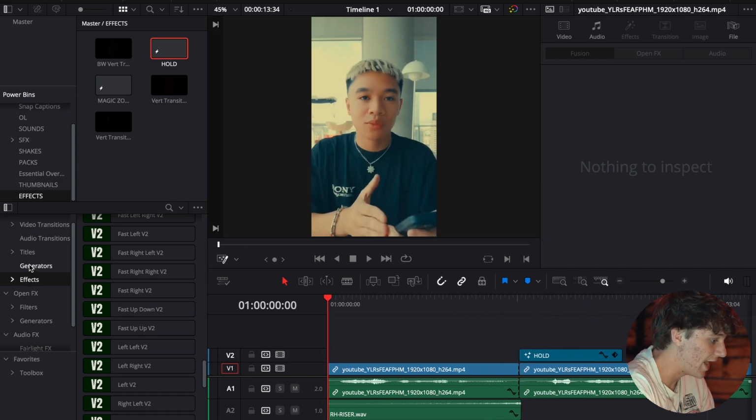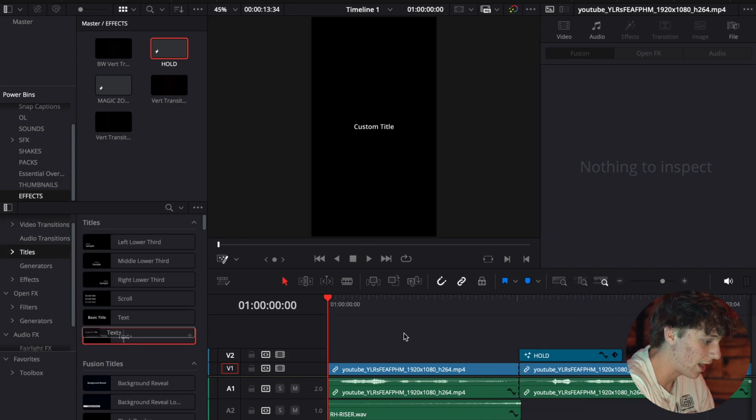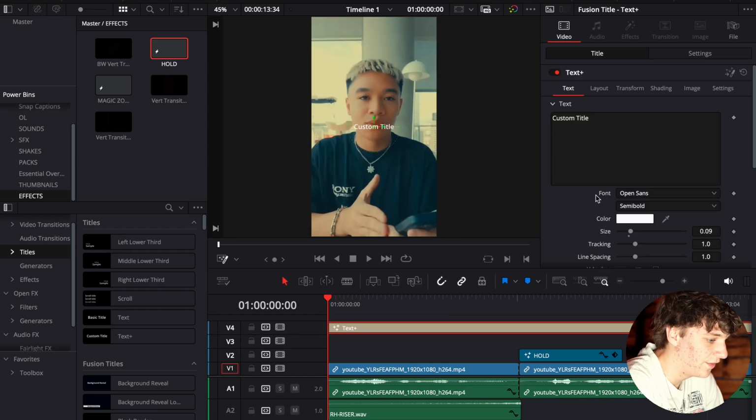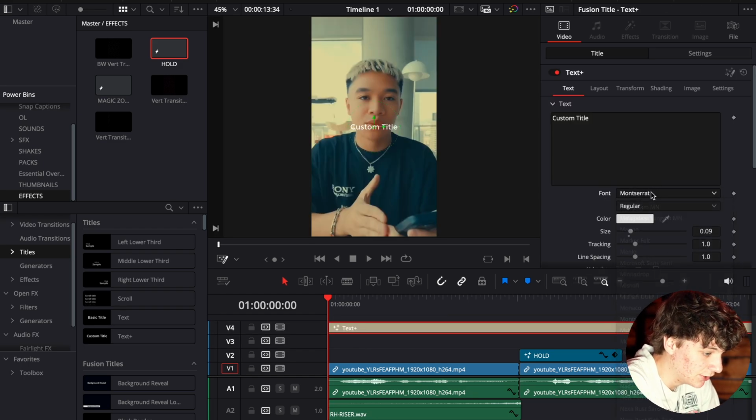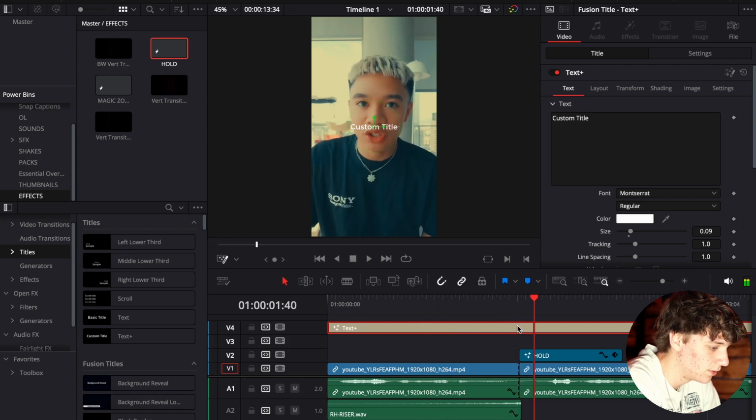But what we're gonna now do is go to titles and grab a Text Plus. So with this Text Plus, we can do Monster. Monster is a very good title that we're going to use, and we're just gonna keep it on regular. This is a title that he frequently uses, but we're just gonna say, well, I like living life on the edge. So we're gonna cut that there.